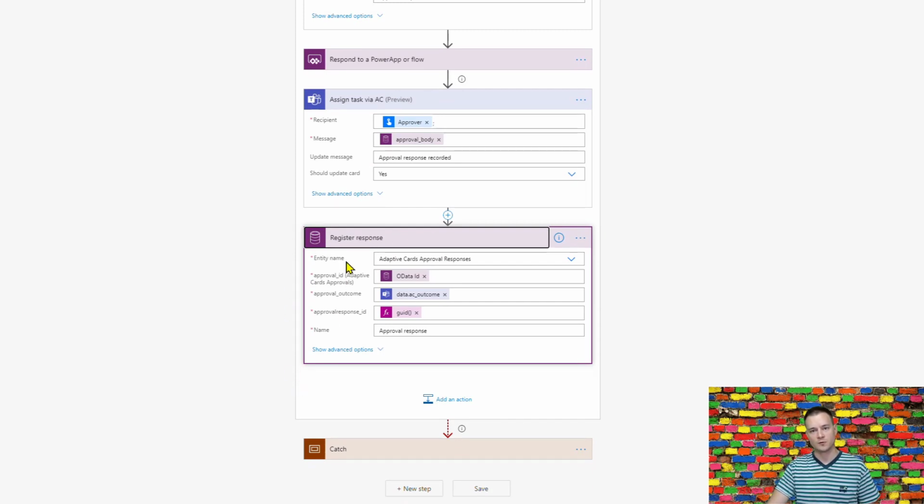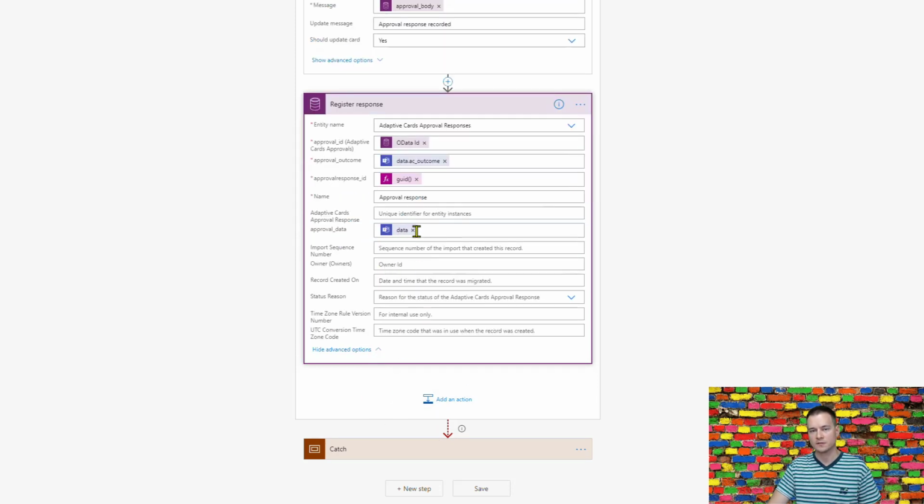So here is the creation of the record in the adaptive card approval responses entity, where I store the information about the header record, the data outcome, so what is the outcome of the approval, whether it's rejected or approved, and the whole body of the approval, so the comments, the additional fields that would be present on the adaptive card as well. So the whole body of the adaptive card response is stored here in this approval data field. So that is the second flow.